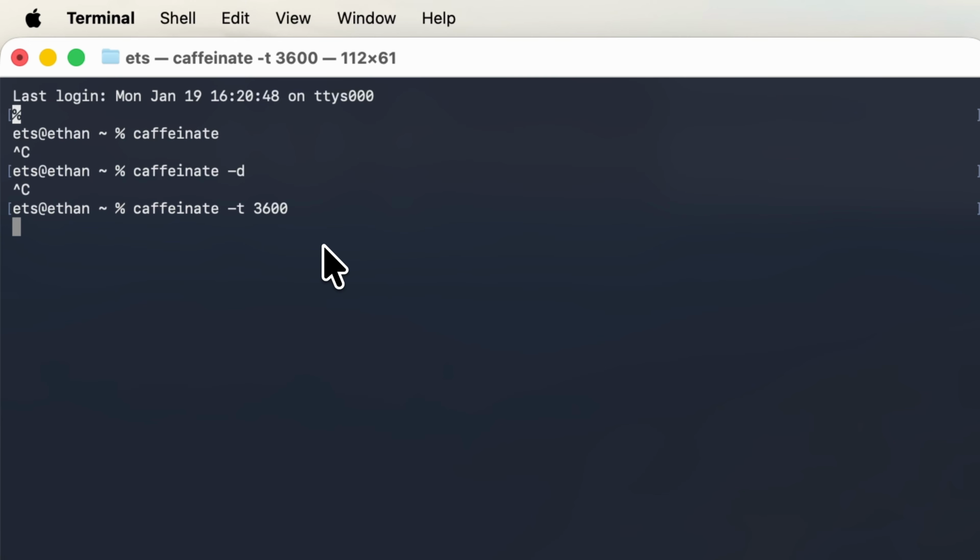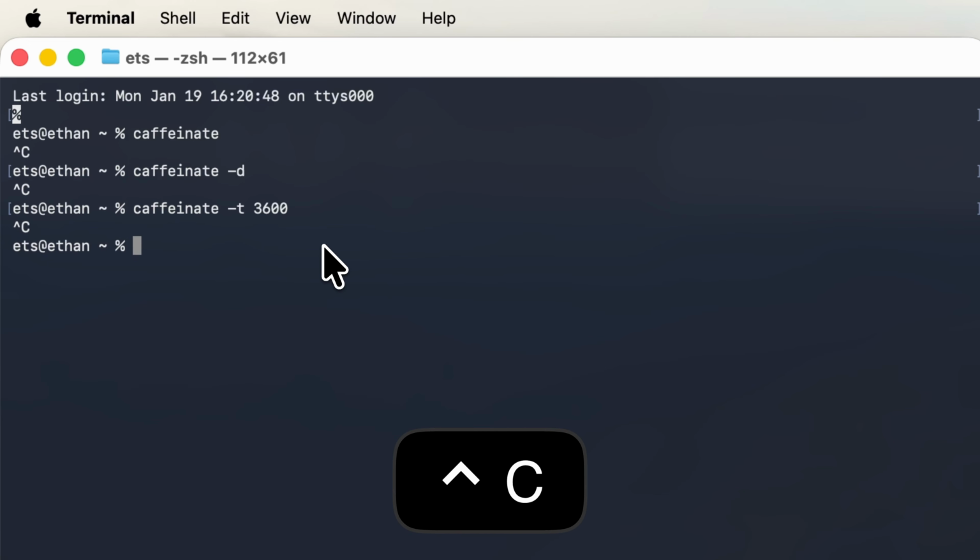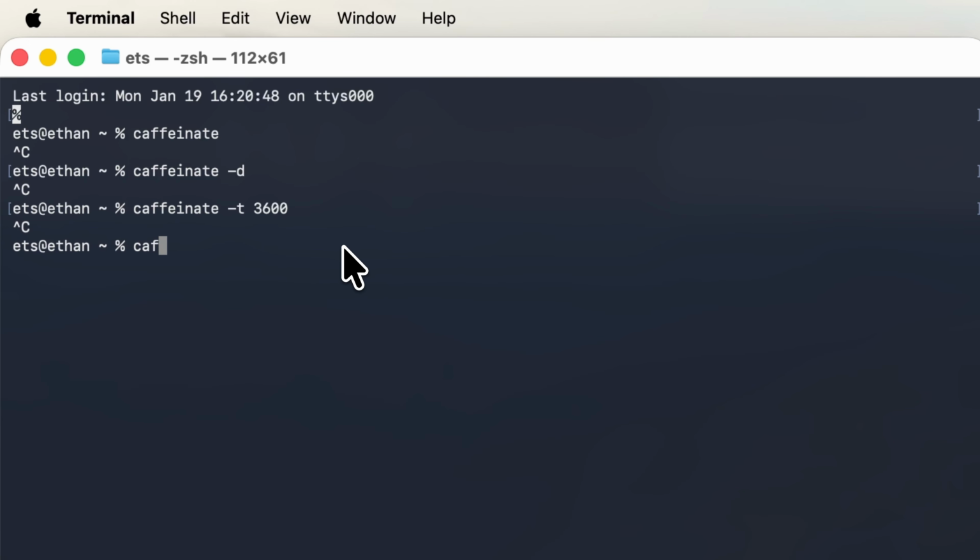The next use case is preventing sleep until a specific task is finished. For example, with this command, the machine won't sleep until the unzipping process is fully complete. This is super useful for developers or coders. They tend to use this command quite often.